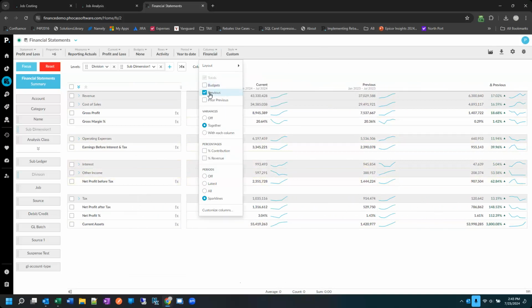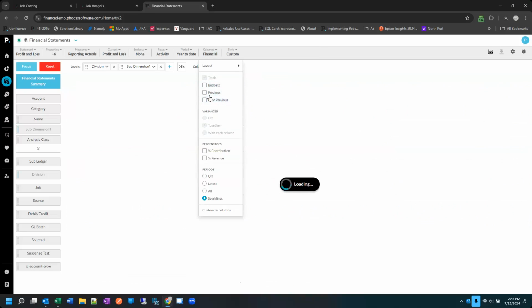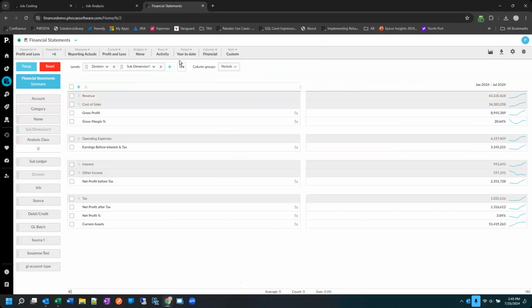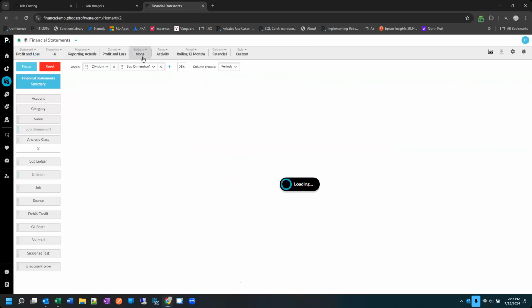Up until now, I've been comparing it to the previous year. I do have the ability to compare it to budgets that I can create either in Phocas or I can load it with Excel.